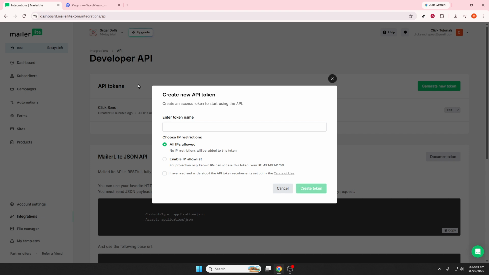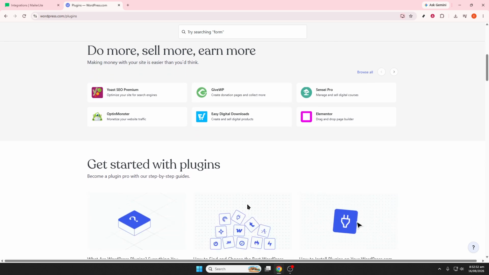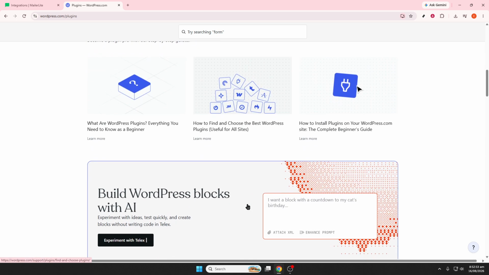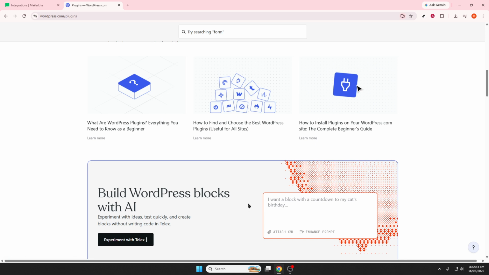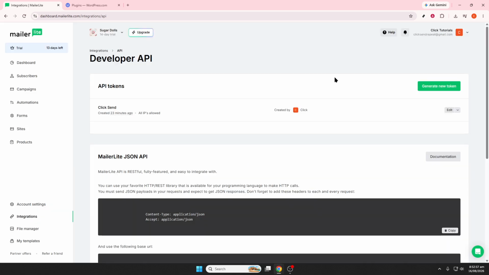Finally, test the form. Enter a test name and email address, submit it, then go back to MailerLite and check your subscribers area. Confirm that the subscriber was added to the correct group. If it appears there, your MailerLite form is successfully embedded in WordPress and working correctly.